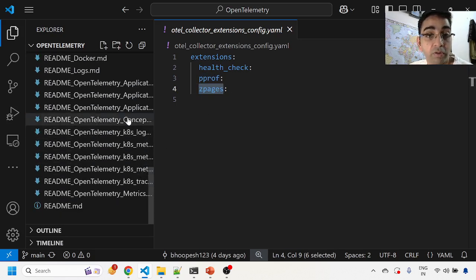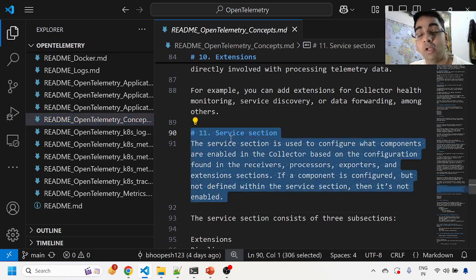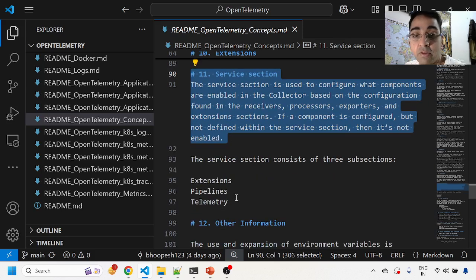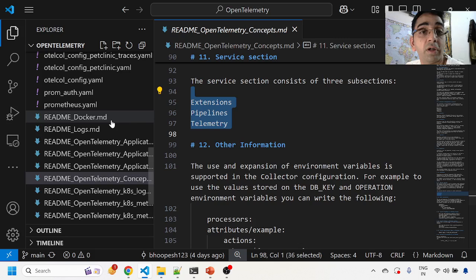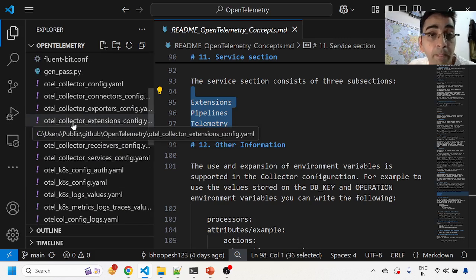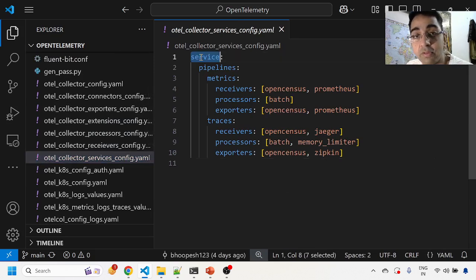Now let's see. This is a very, very important section to understand. Now as a receiver receives the data, processor will process the data, exporter will export the data. And the services section will create the pipeline that will do all these three things. Services contains three subsections: extension, pipelines, and telemetry. So let's see whether I have a services configuration. Yes, I have one. So services look like this: service pipeline.